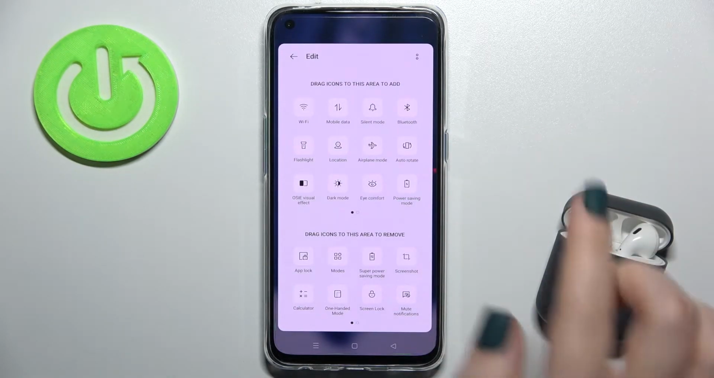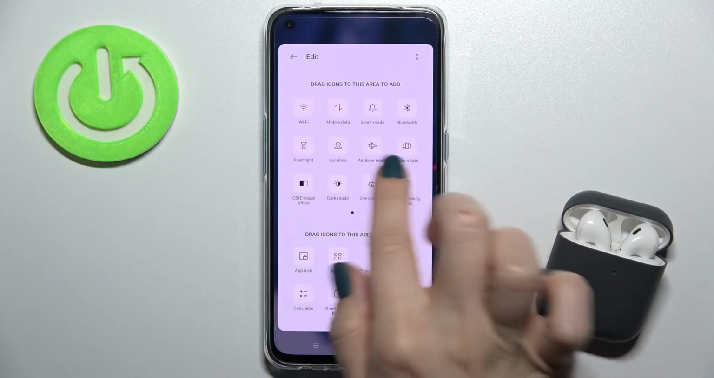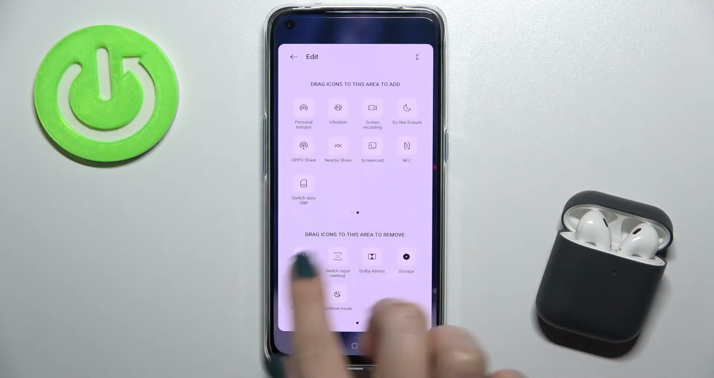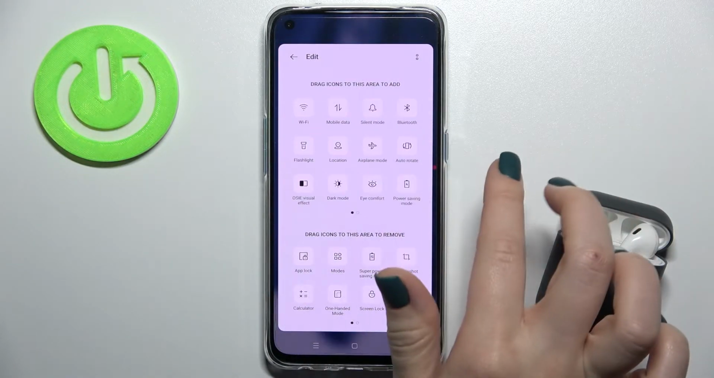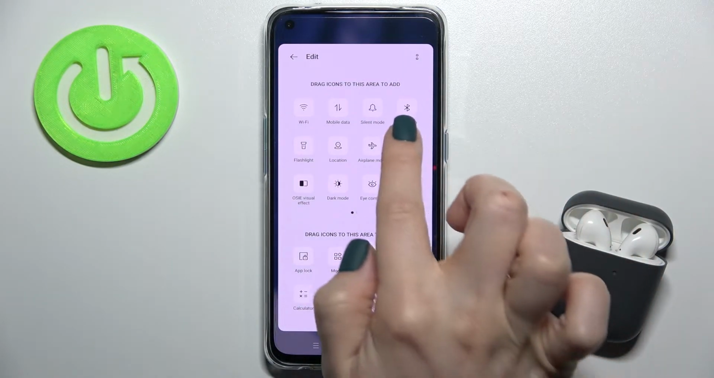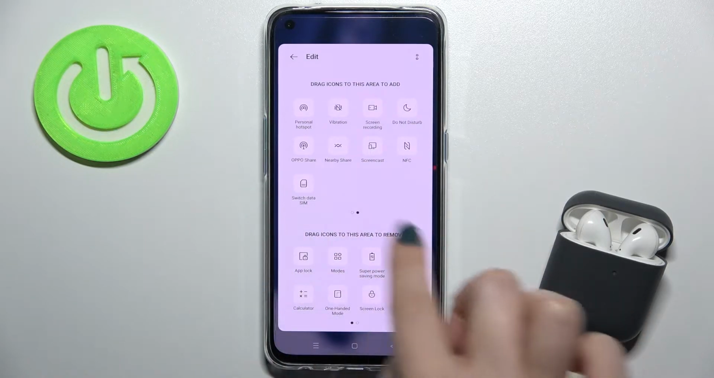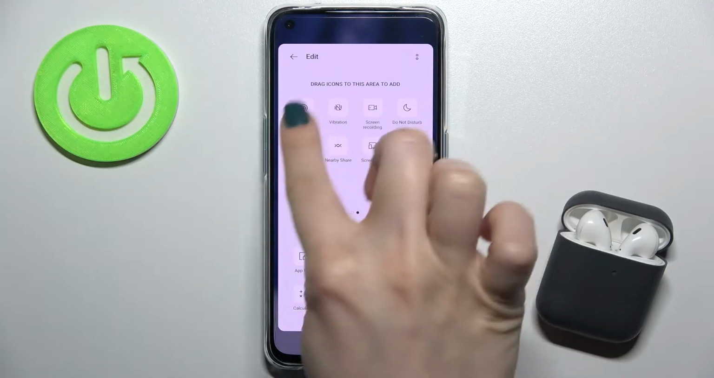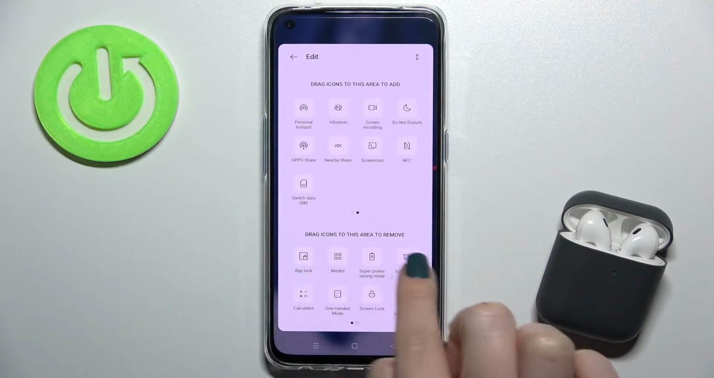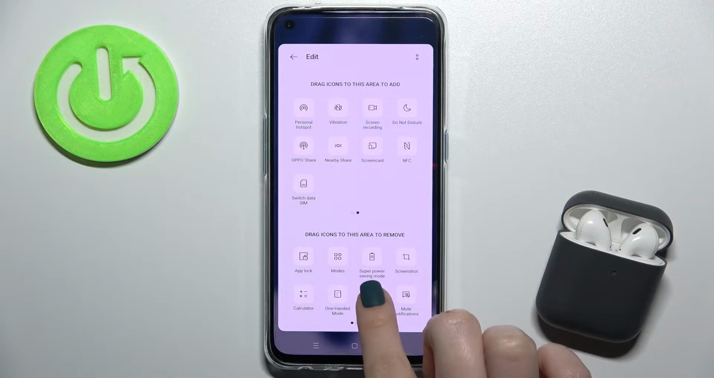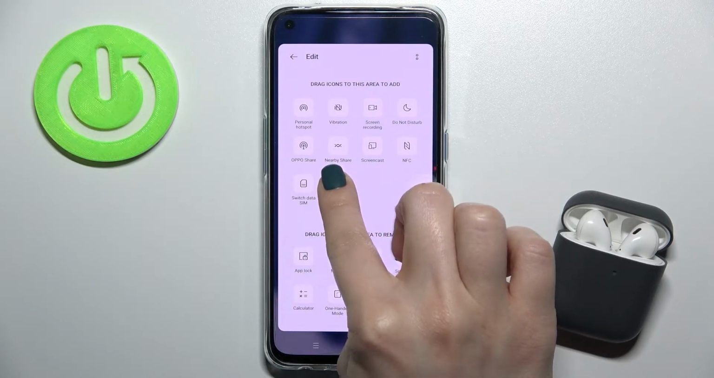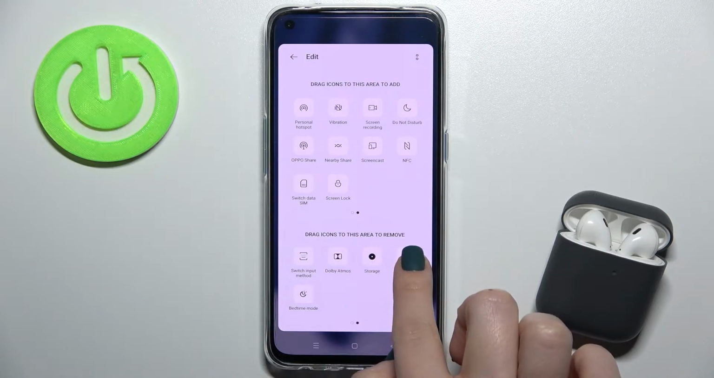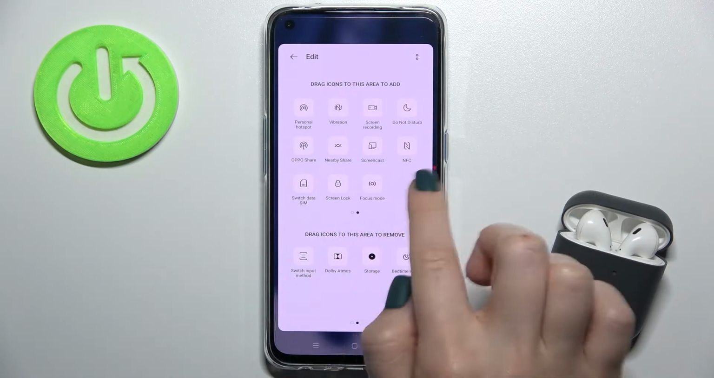Just tap on the icon, and as you can see here we get two sections, the up section and the down section. If you want to add an icon to your notification panel, you should drag one of these icons from the down section to the up section. For example, if we want to add the lock screen, just hold the icon for a while and drag it to the up position.